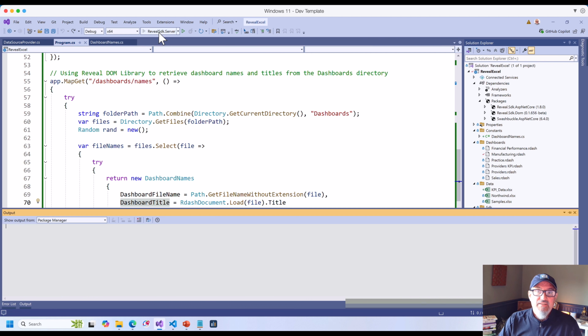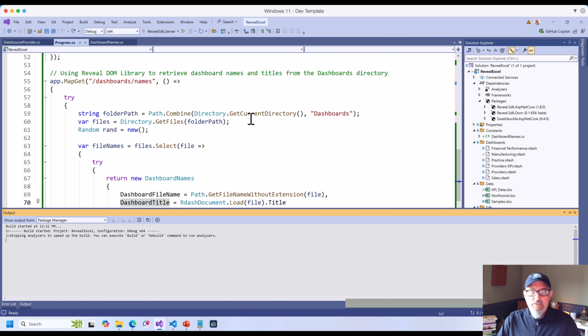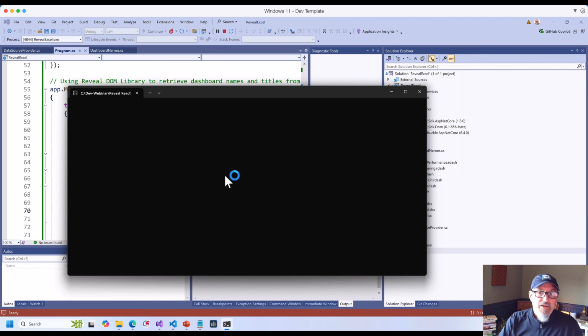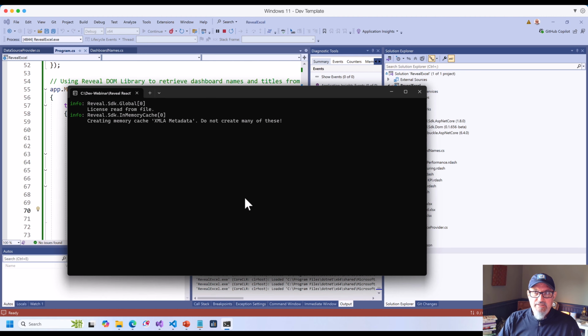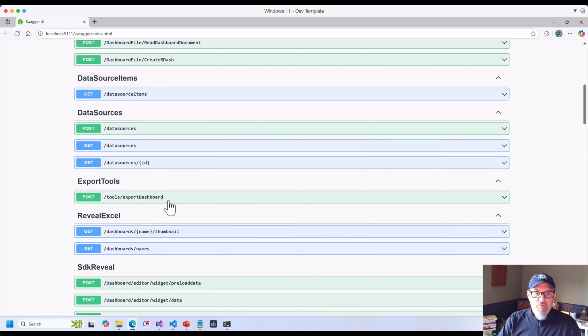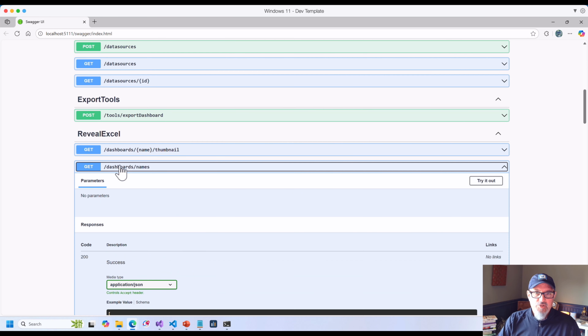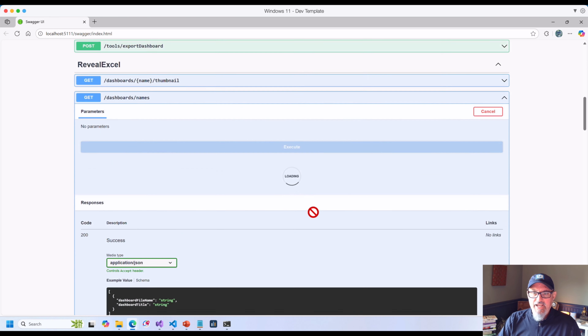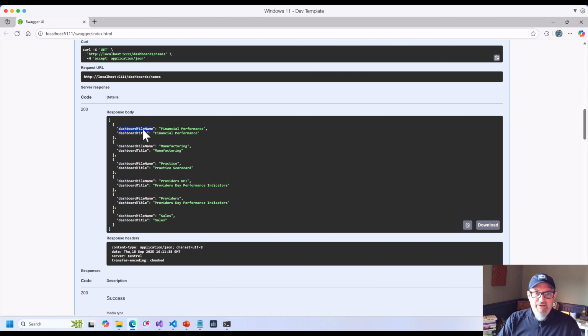So if I run this, let's go ahead and hit run, and we'll see my Swagger file. I did enable Swagger here. So let's let this start up and get the Swagger up here. Great. There's a bunch of different reveal things here, but here's my dashboard names. Try it out, execute. So you can see I've got my dashboard file name and my dashboard title.